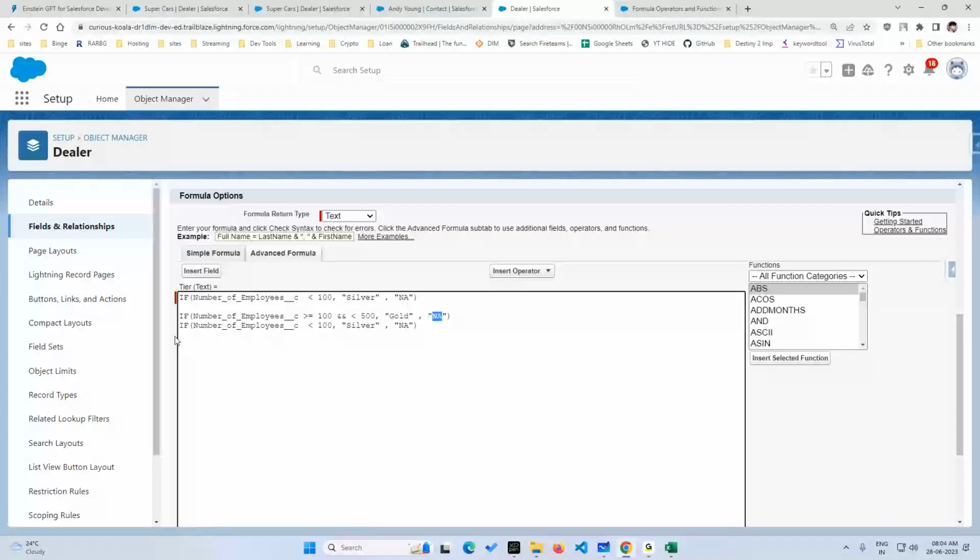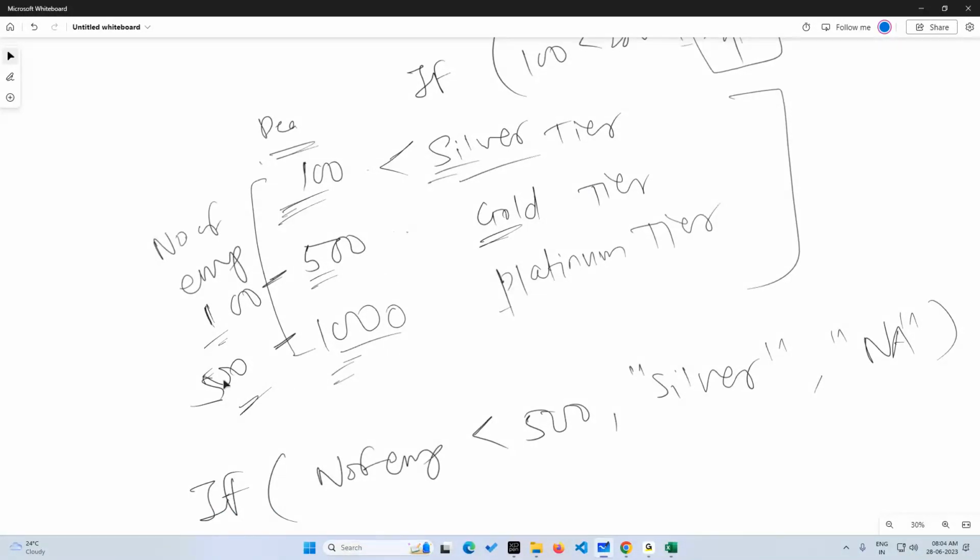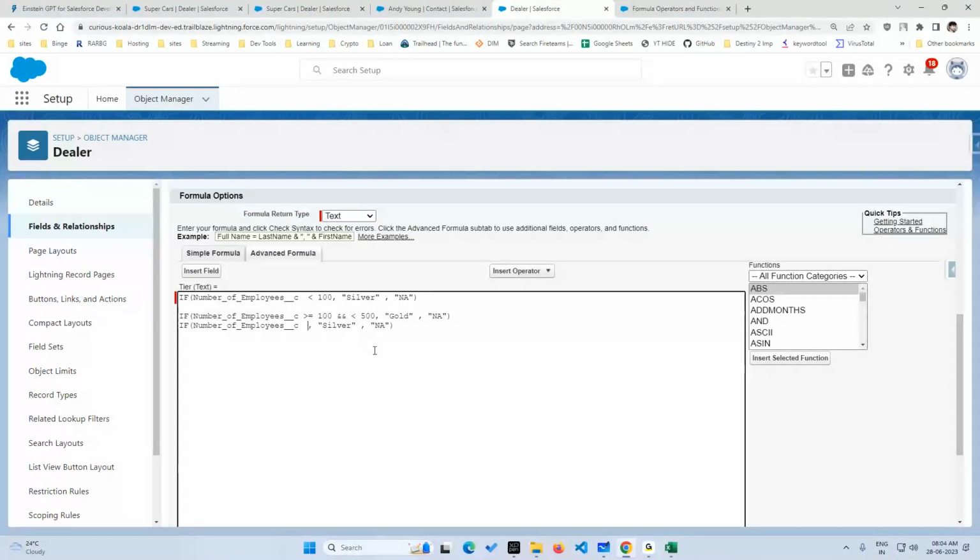Second thing I'm doing is the same thing here. Can anyone tell me what I should write here? My next condition is I want it to be greater than or equal to 500 but less than 1000. Same thing I'm going to do here. It should be 500 here and 1000 here. It should show platinum. Okay, so we have these three conditions.